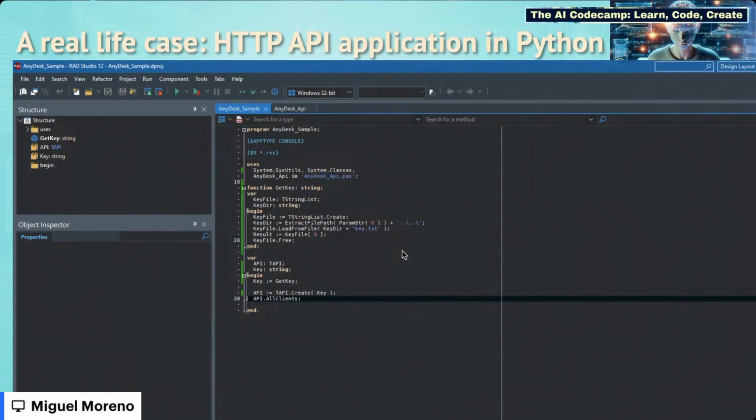It's very simple. I'm just adding simple code to get the key token, the authorization token that I must gather from a file in order to call the API. And then the code, you can see very simple on the bottom. I'm creating the API object and then calling the sample function that gathers all clients.